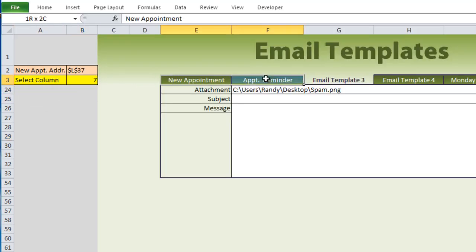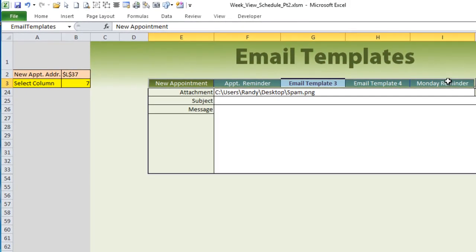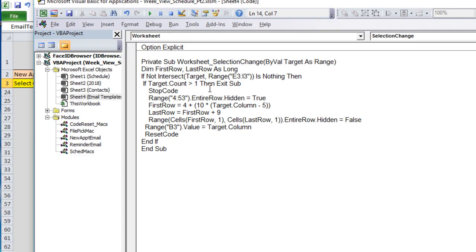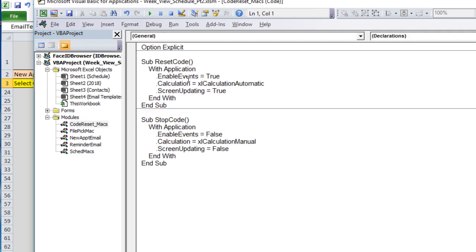E3 through I3. If we make a selection change in one of these five, then do something. What are we going to do? First, we're going to stop the code. This makes it faster. All this does is run these two macros. We're going to stop the code with application, which disables the events, disables the calculation, and disables screen updating. That makes it a lot faster.